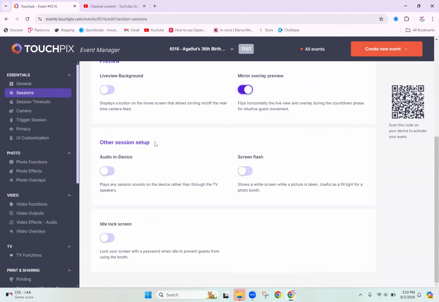All right. And then audio on device plays any session sounds on the device rather than going through the TV speakers. So no, we're not going to do any of this. Screen flash, we want it to turn white when the picture is taken. You can do that for sure. A lot of people like that option. It gives you just an additional light. And then this right here, lock your screen with a password just to prevent people from using it. But that's not the case. We're not going to use that either.